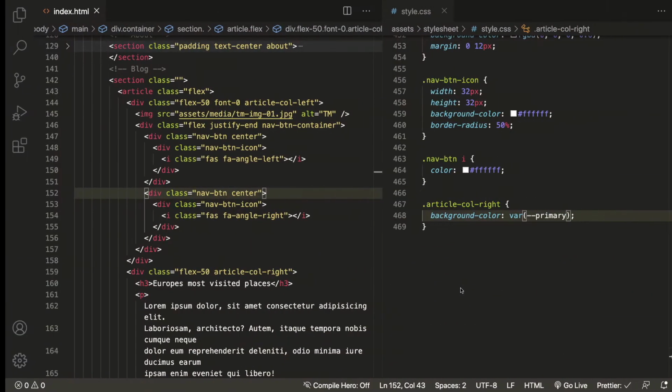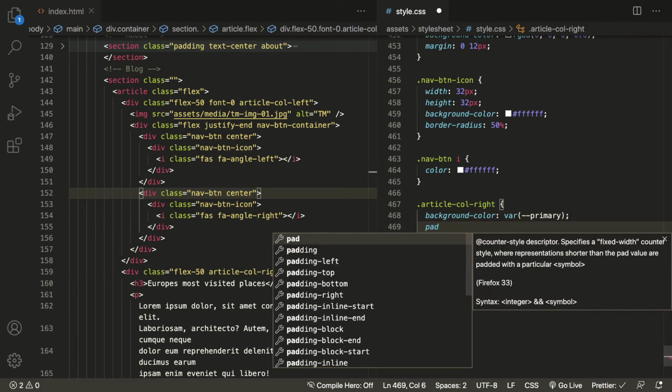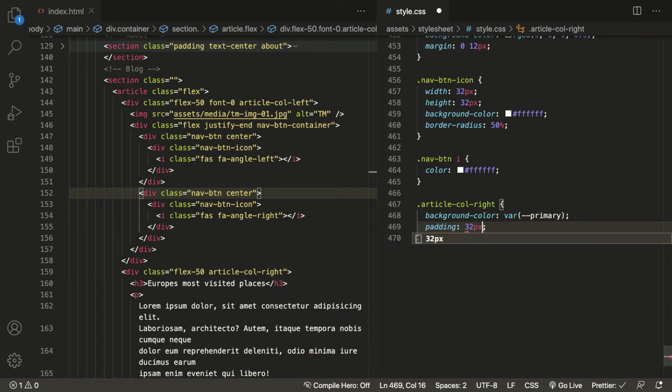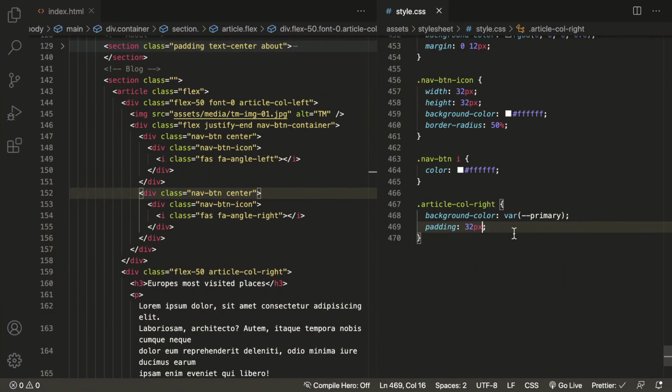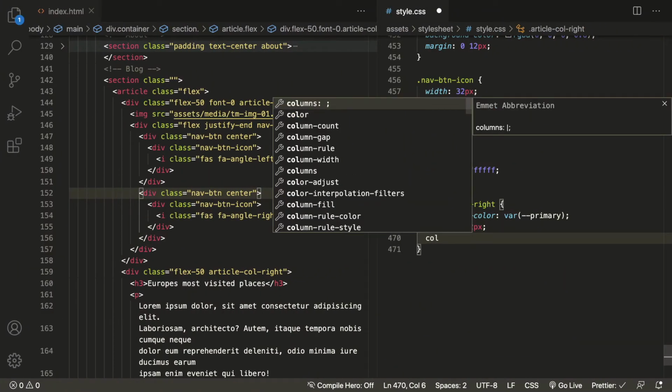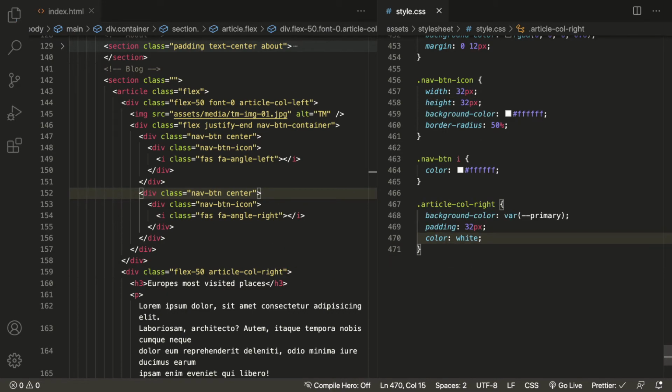Perfect. Now let's apply some amount of padding, 32 pixel all around. Give it a refresh. Perfect. Change the color to white.